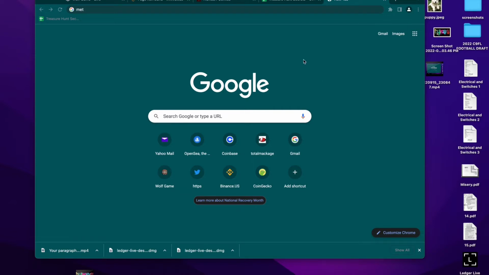Alright, so we've got the ledger all hooked up and set up. We got the recovery phrase, we got the pin, we got the code, we got the Ethereum app loaded on it. Now I'm going to show you how to hook it up to MetaMask, okay? But just in case you forgot how to set up MetaMask, it's usually a good idea for a little review.